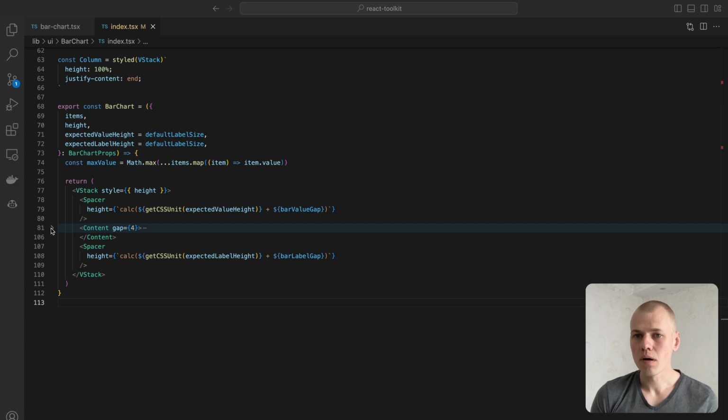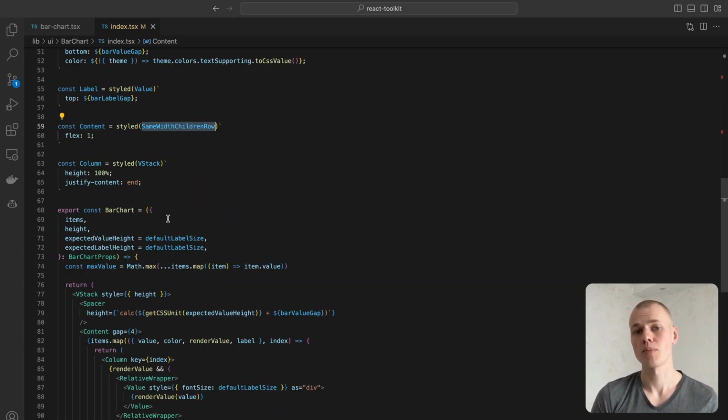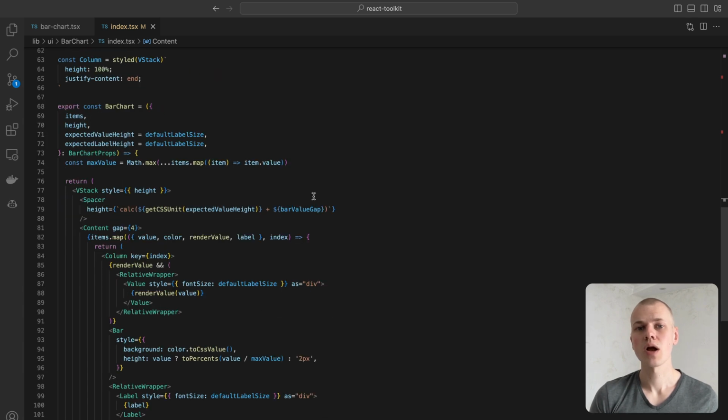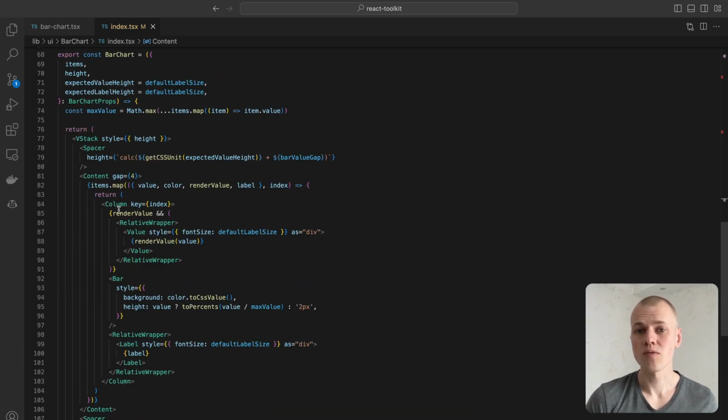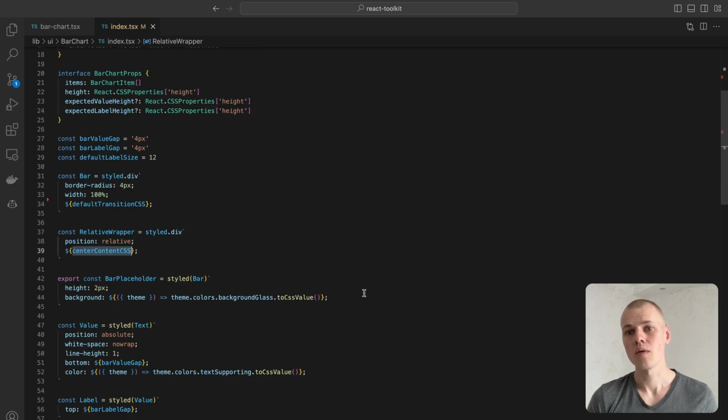To make every bar the same width, we will place them inside a CSS grid component. You can learn more about same width children row in this video. Each column represents a flexible component that contains a relative wrapper positioned both below and above the bar. The key aspect is that the relative wrapper is a relative element that centrally aligns absolute content within it, without occupying any space within its parent.